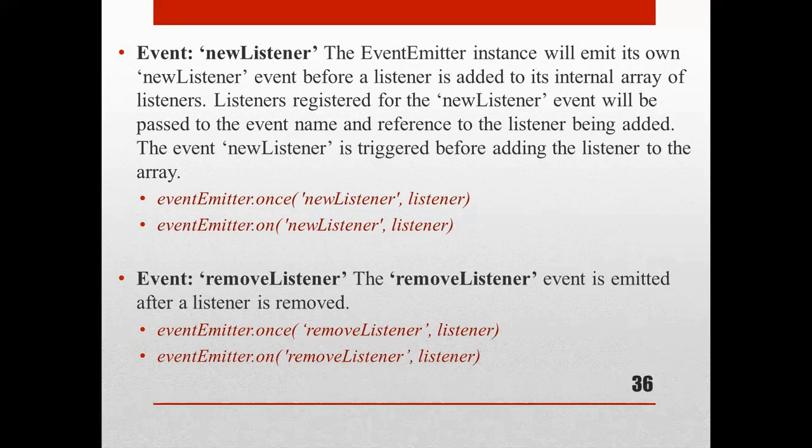Here you can see we are going to add a listener once and register with that listener. See the syntax: eventEmitter.once, inside the brackets newListener is added, comma the listener, another listener. Here see the listener.